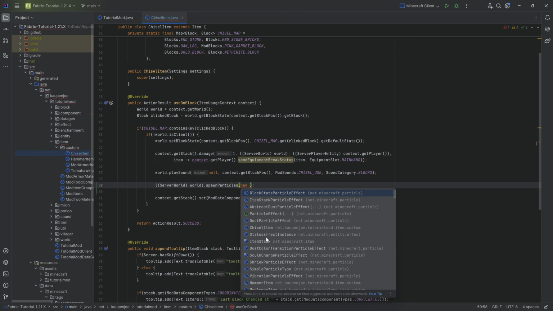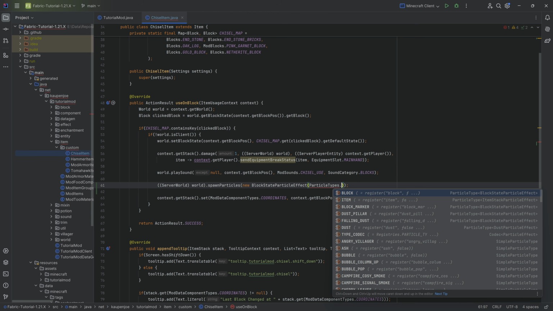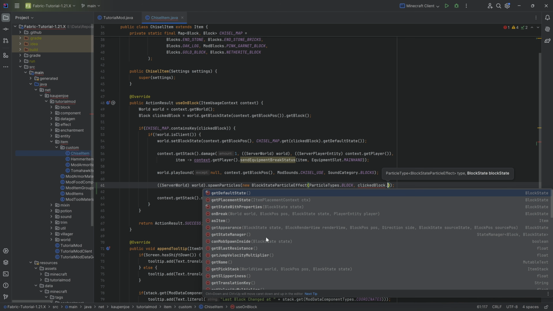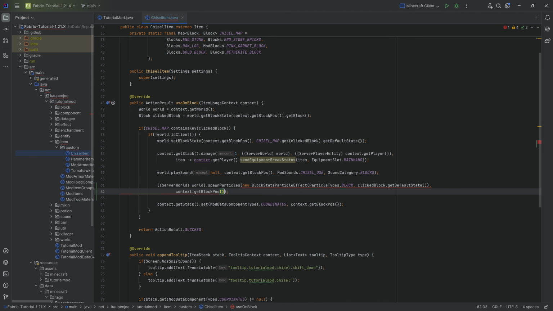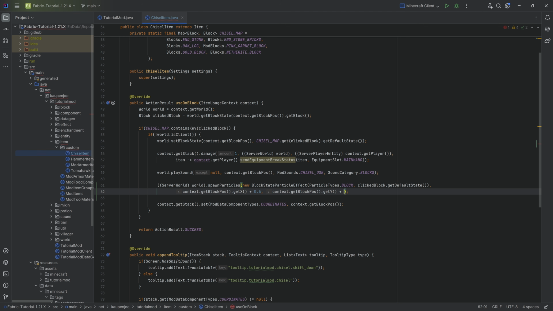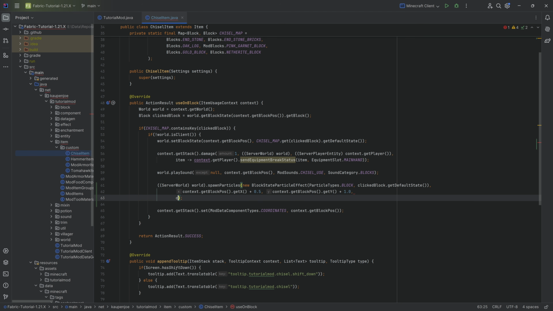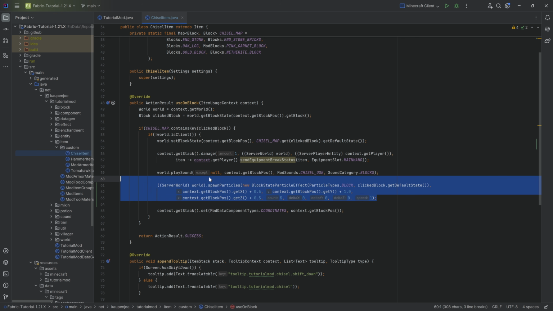Inside of here, we're going to make a new block state particle effect of a particle type, ParticleTypes.BLOCK, and then of the clicked block.getDefaultBlockState. After the second closing parentheses, we'll say context.getBlockPos.getX, and then plus 0.5. We're going to do the same thing, context.getBlockPos for getY. We're going to do a plus 1, and then context.getBlockPos.getZ with a 0.5 as well. I'm going to do a count of 5, delta X, delta Y, delta Z of 0, and a speed of 1. And all of a sudden everything would work.